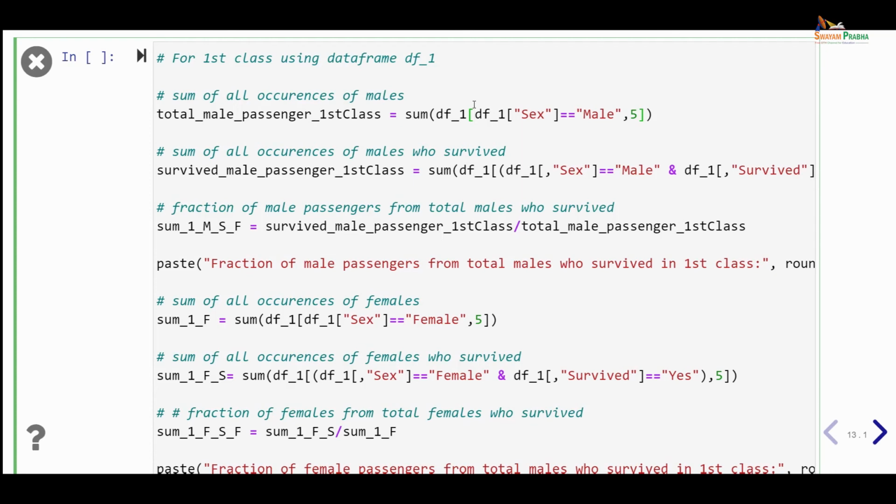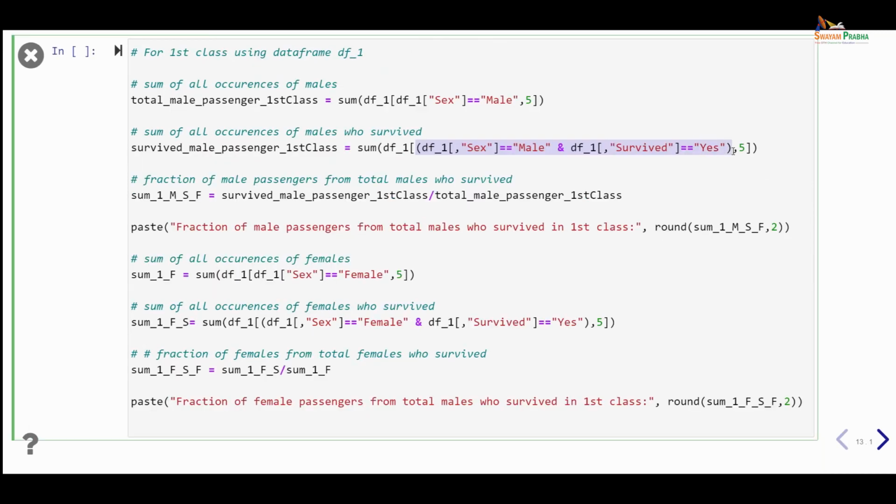So now we need to find out how many of the male passengers have survived. In order to do that, I will be applying 2 conditions, and both the conditions have to be satisfied in order to get the rows. So the first condition is male and the second condition is the survived status should be S, and I am also getting the frequency of it.